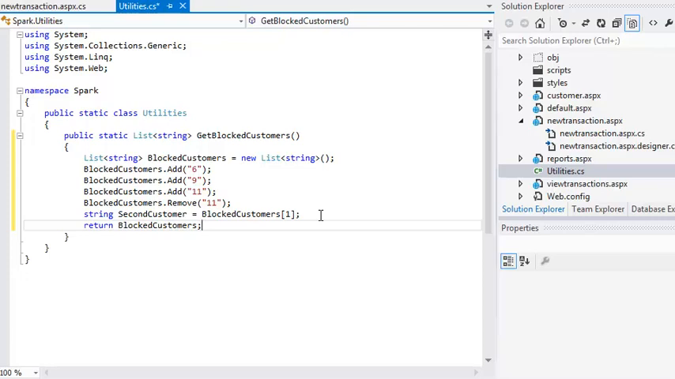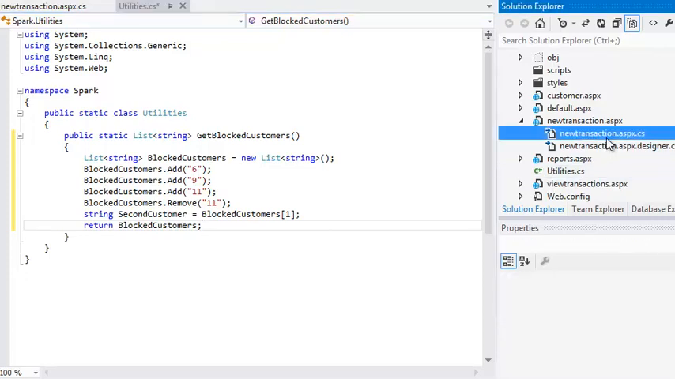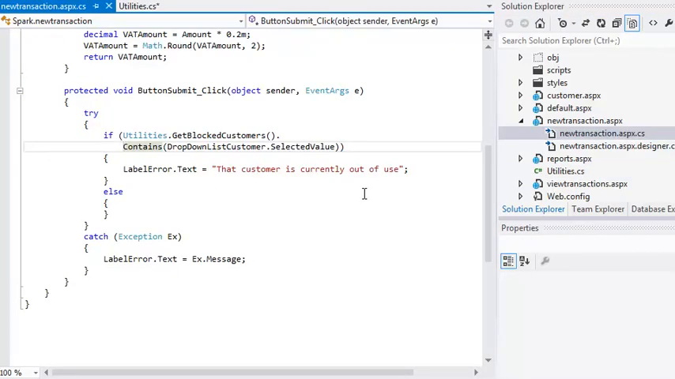Now open the code behind file of newtransaction.aspx and you'll notice that there are no errors appearing. The list collection has a Contains method just like an array, so there's no need to change the code here.